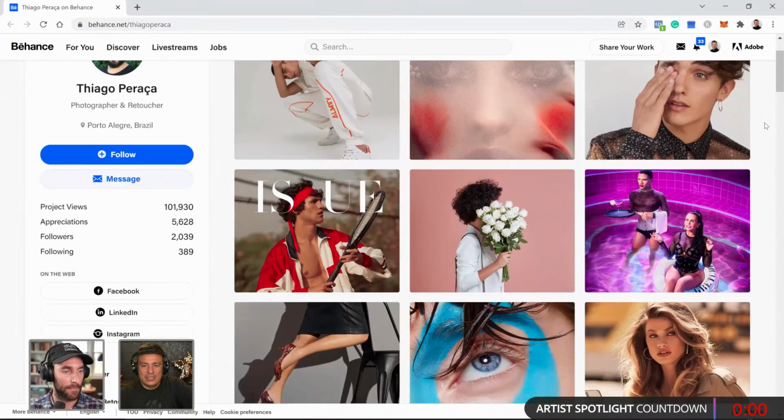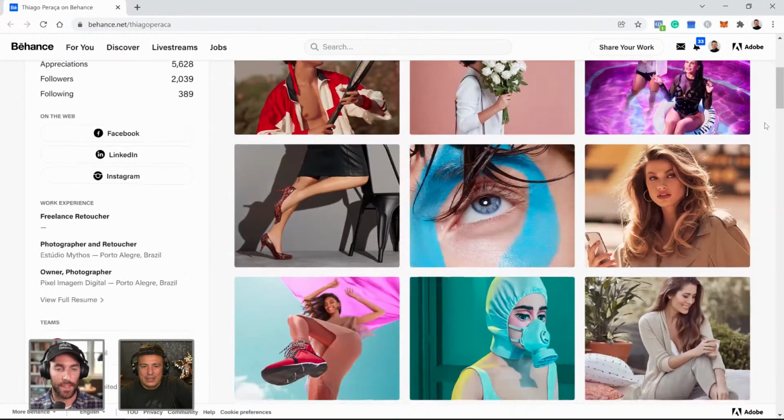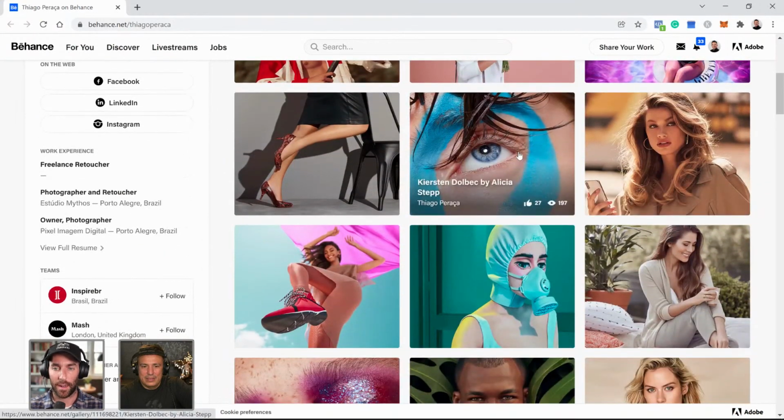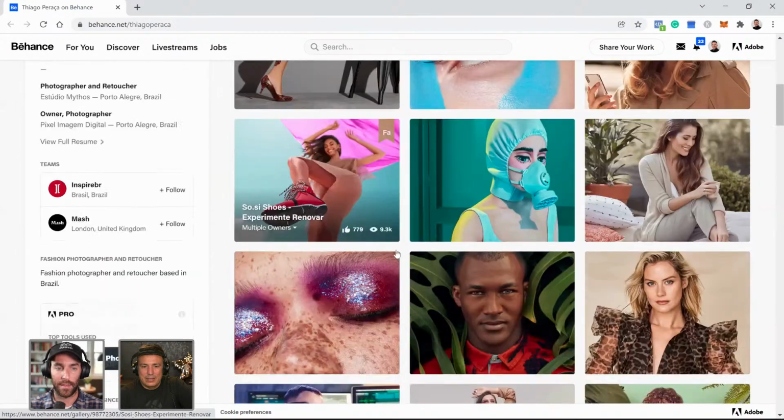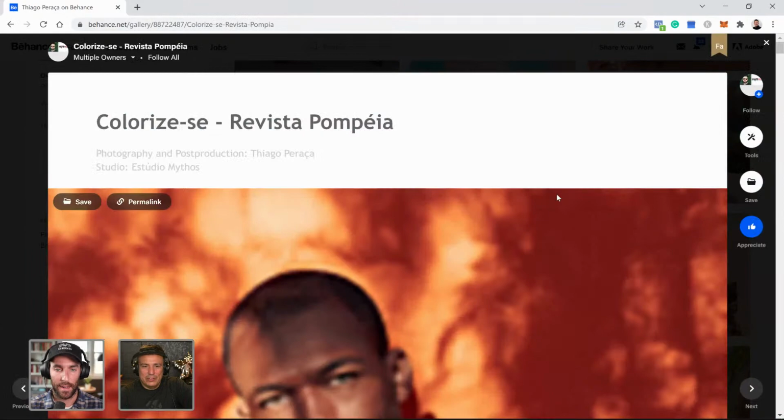And any particular piece that you want to check out? I don't know. I was looking through some of his work earlier, and I was sort of just clicking on what caught my attention. And for me, that issue fashion magazine. Oh, let me go back to it.